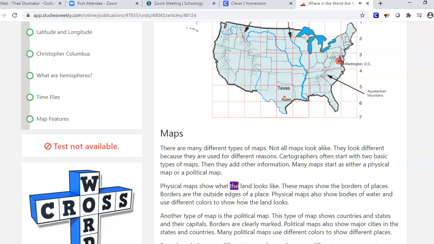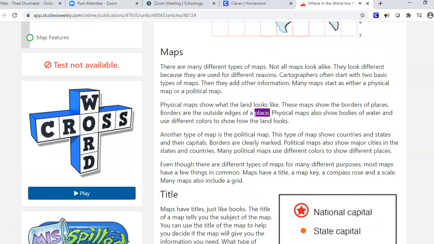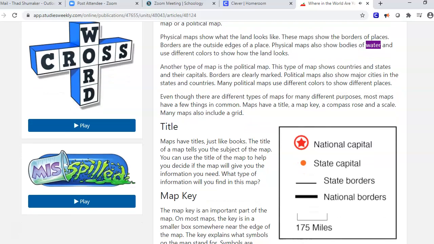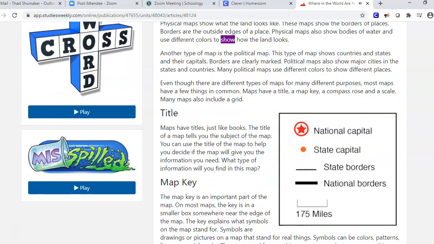Physical maps show what the land looks like. These maps show the borders of places. Borders are the outside edges of a place. Physical maps also show bodies of water and use different colors to show how the land looks. Another type of map is the political map. This type of map shows countries and states and their capitals. Borders are clearly marked. Political maps also show major cities in the states and countries. Many political maps use different colors to show different places.